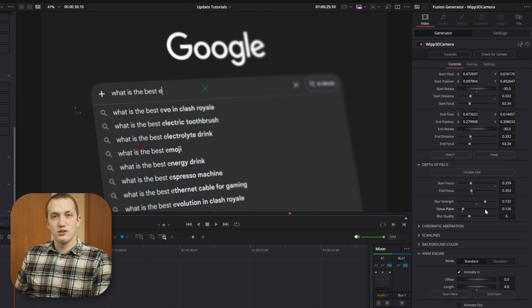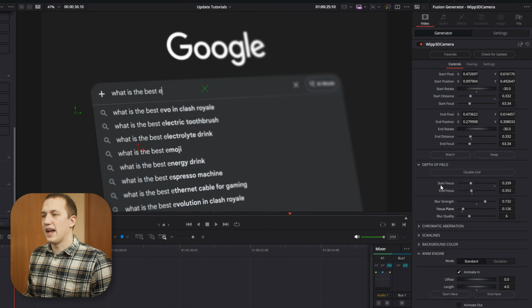In the blur quality, I would just leave it at 6 unless you notice some artifacts and stuff like that you need to change. But now we can actually start adding in some of the other effects. We should go forward a little bit here.